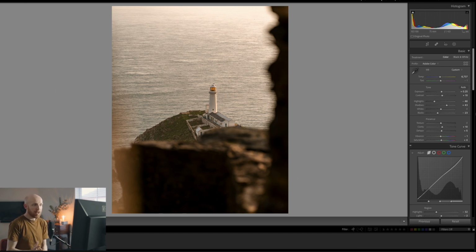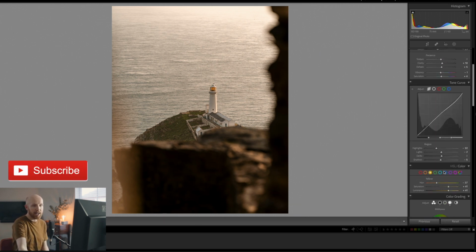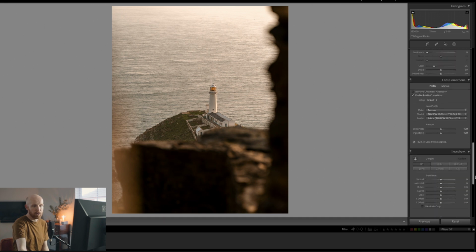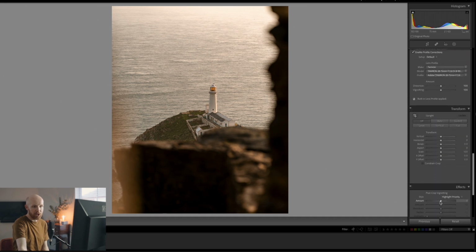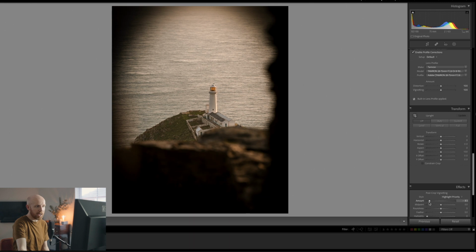So vignettes are typically used to draw attention or focus to a particular part of the image. But the trouble with vignettes is that they're quite unrealistic. If I just scroll down here and apply a normal vignette using the vignette tool, you can see that although it's darkening these areas around the wall, it's also creating a lot of dark areas around this image where you would naturally have sunlight and daylight streaming through.